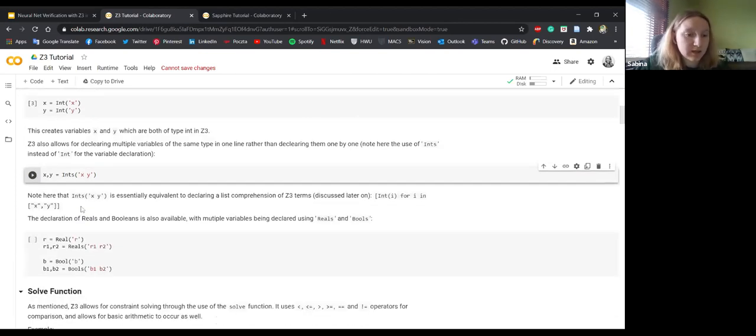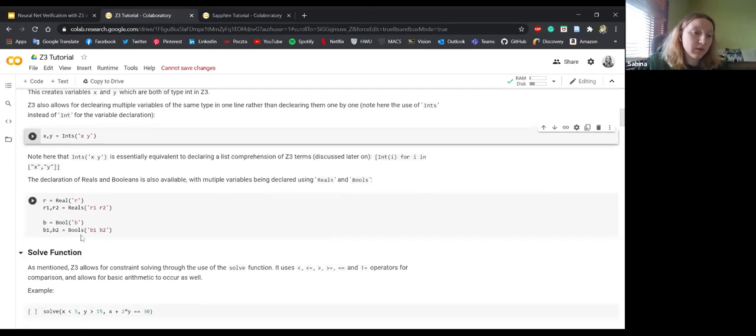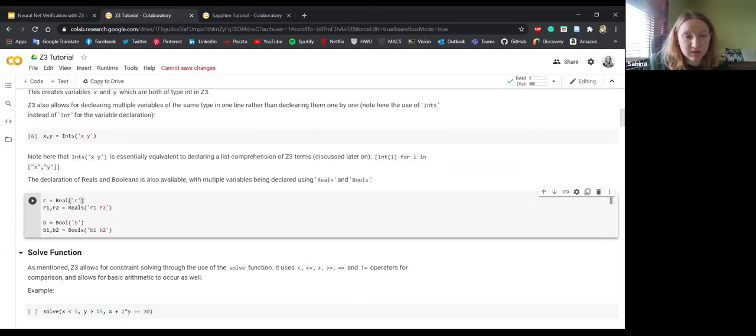This Ints('x y') is equivalent to essentially declaring a list comprehension of Z3 terms, which we'll discuss later on as well. So it's similar to something like [Int(i) for i in 'x y']. We also can declare reals and booleans in the same fashion. So we use r = Real('r'), and then Reals as well, similarly to Int. If we run this as well, that will create those variables within the notebook.